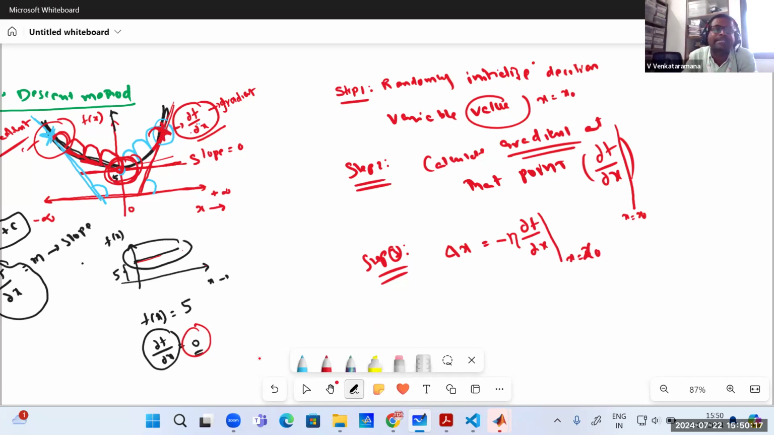Next, once we calculate the step length, what do we have to do? Step 4: we have to update our x value. Initially we are at this point, and we calculated the step length. Now we update our point. So how do we update our point? Step 4: x equals x plus delta x.